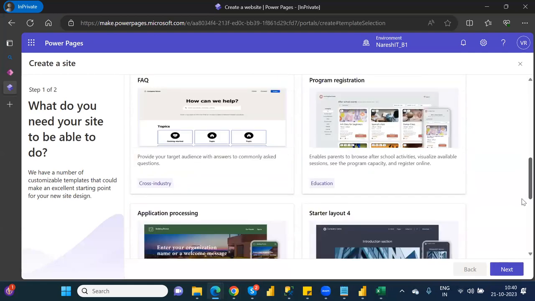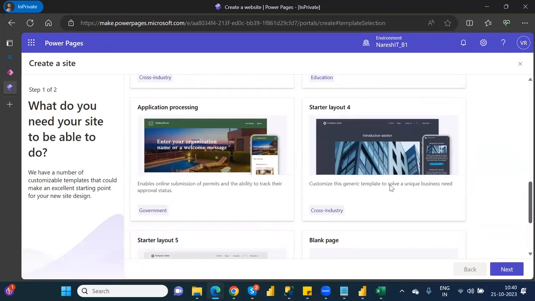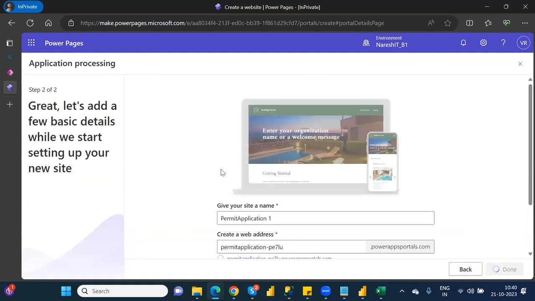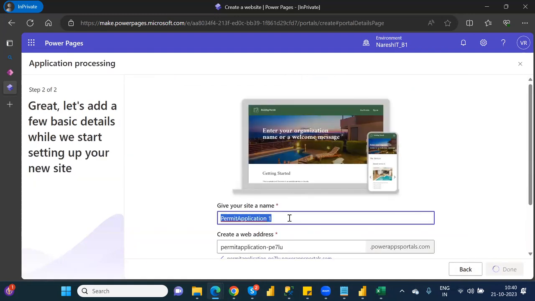Yeah, I'm choosing this template. So what is the website name? Suppose for example the name is Power Apps Naresh IT batch 1. Here you have to give the name properly, right here itself.